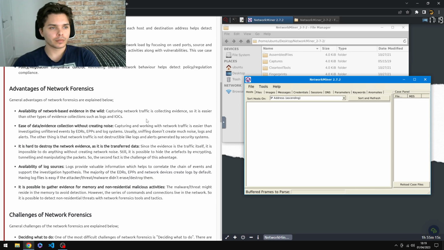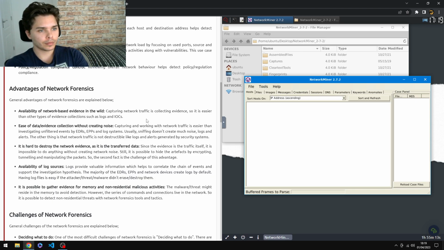Advantages of network forensics. General advantages of network forensics are explained below. Availability of network-based evidence in the wild. Capturing network traffic is collecting evidence, so it is easier than other types of evidence collection such as logs and IOCs. Ease of data/evidence collection without creating noise. Capturing and working with network traffic is easier than investigating unfiltered events by EDRs, EPs and log systems. Usually, sniffing doesn't create much noise, logs and alerts.